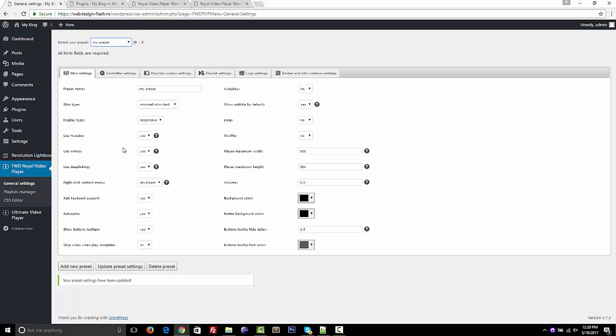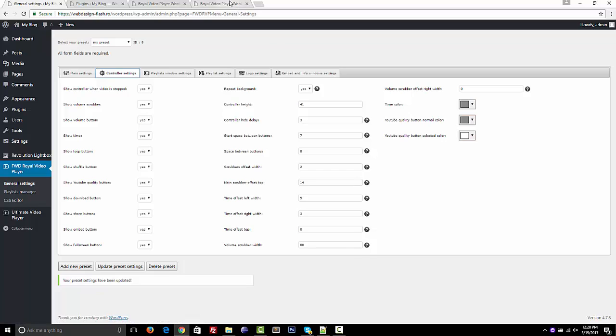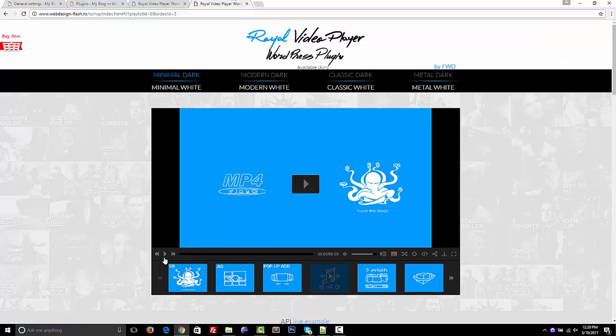So main settings are some general settings like the display type, skin type, auto scale, tooltips, and so on. They are self-explanatory. Control settings is related to the controls. These buttons, the scrub bar, time, and all these buttons. You can remove them, change spacing, colors, and so on.